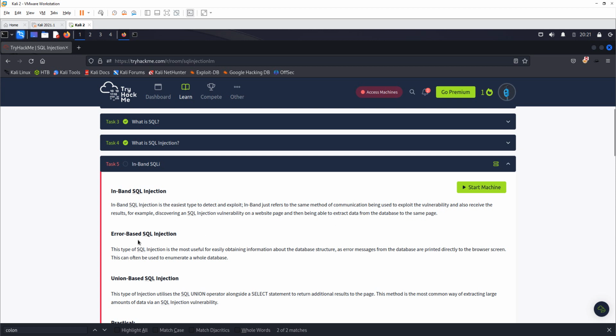All right. And then we also have error-based SQL injection, which is another form of inbound SQL injection. This type of SQLi is the most useful for easily obtaining information about the database structure, as error messages from the database are printed directly to the browser screen. So you'll be able to see the error, which may display the type of database software which is running, or if your query is not properly structured, it will throw an error for you to see what is going on.